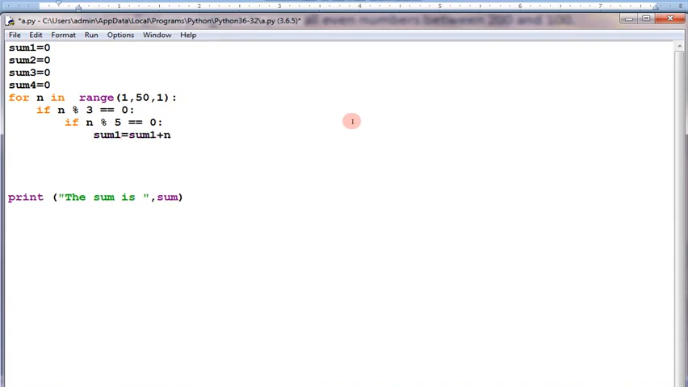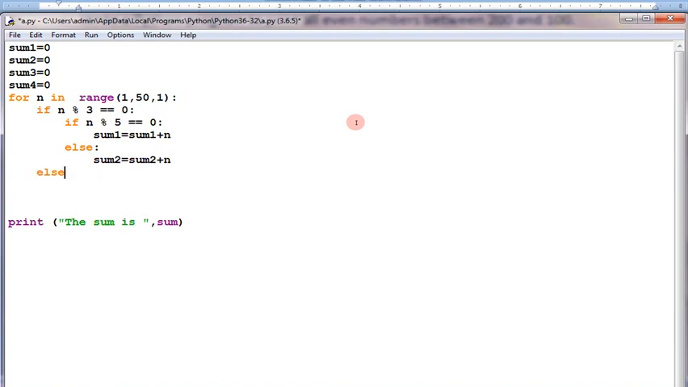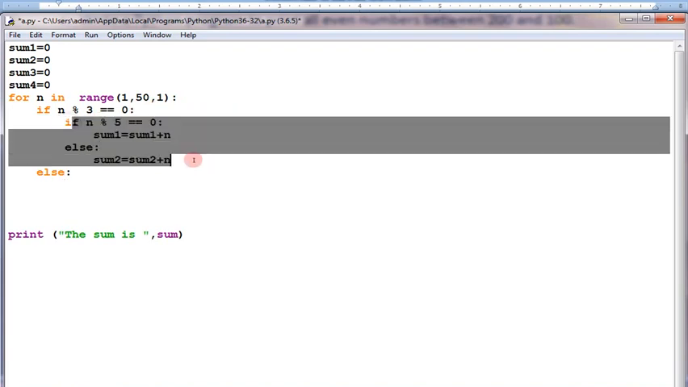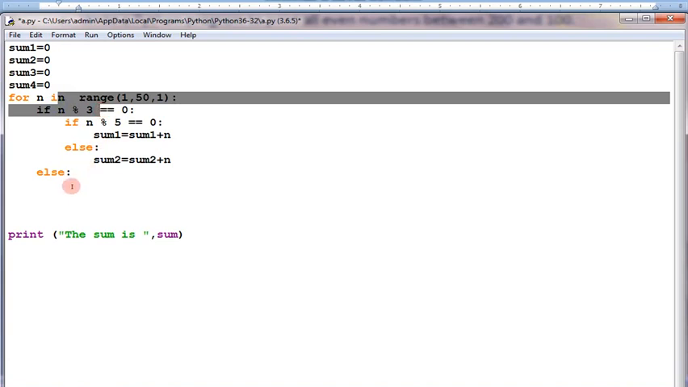Fine. Now I will write the else statement for the inner if. So in this case what will happen? sum2 equal to sum2 plus n. Okay. Now I have to write the else statement for whom? For if n modulus 3 equal to 0. So in this case, if it is divisible by 3, then it will go to this point. If it is not divisible by 3, then it will come here.